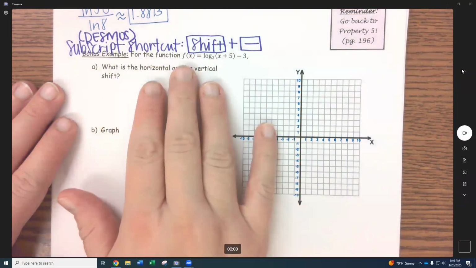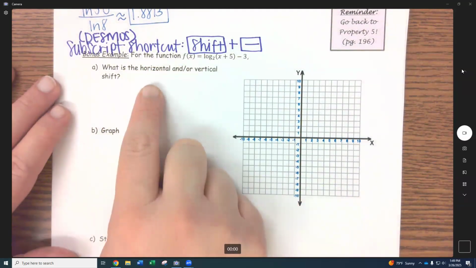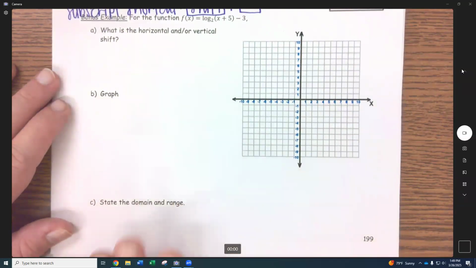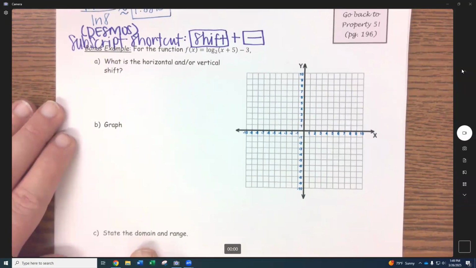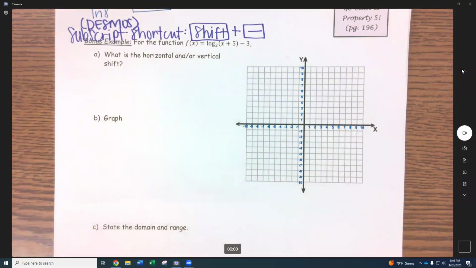Okay, so for the function f of x, we need to determine what is the horizontal and vertical shift. We need to graph it and then state the domain and range. For my on-campus students, this is what your test question is going to look like. I already explained to you in lesson 3 that you're going to have an exponential graph question where you are allowed to use DESMOS, and you're also going to have a log that you have to graph using DESMOS. You're going to have 2 DESMOS questions. Once you graph your exponential and your log using DESMOS, you'll put your computer away and you'll get the rest of your test. So you do need to know how to put this into DESMOS.